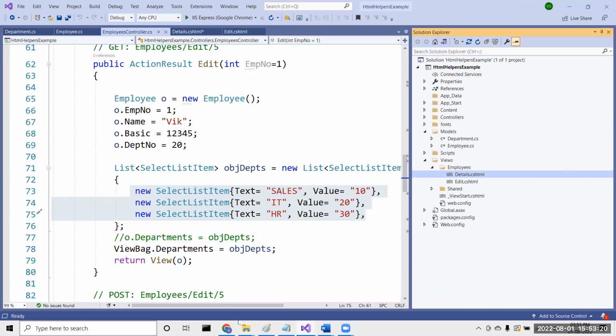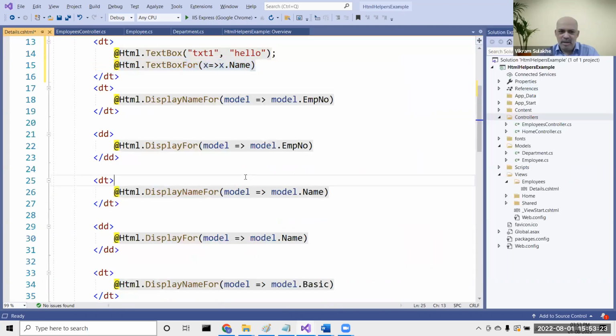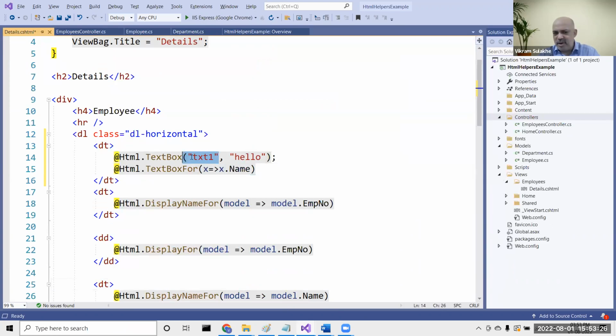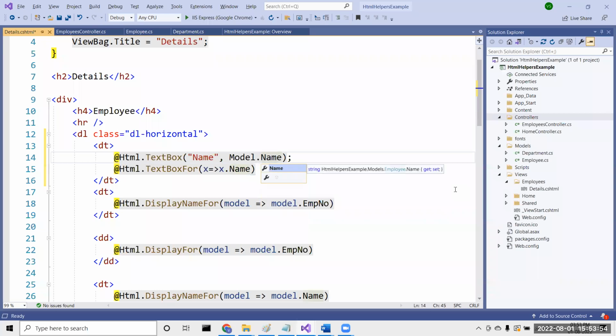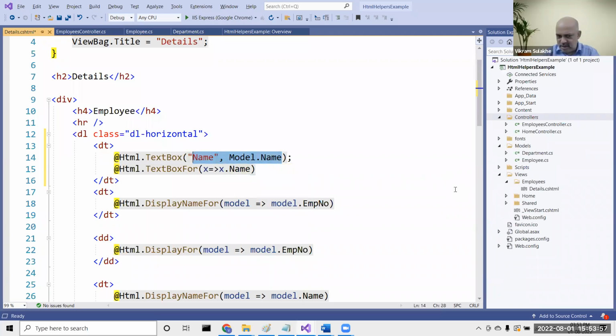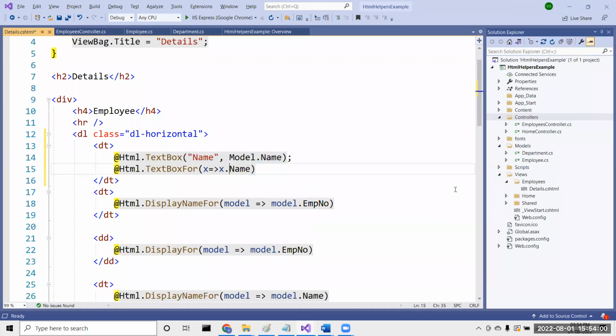Supposing I take you to this code here. What did I do here? What is this txt1? The name of the text box. And what is hello? The value inside. So if you wanted to use binding here, and you want to show name, then the name of the text box would be Name. And the value would be Model.Name. So this code of yours is the same as that code of yours.